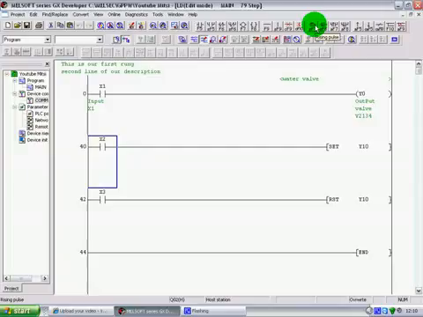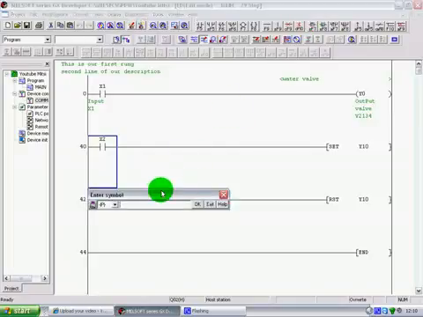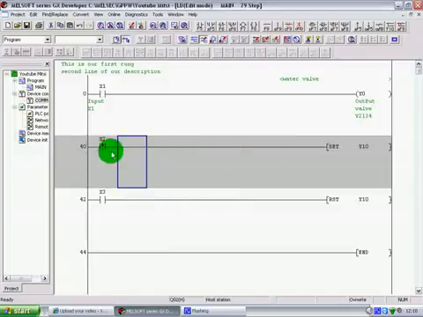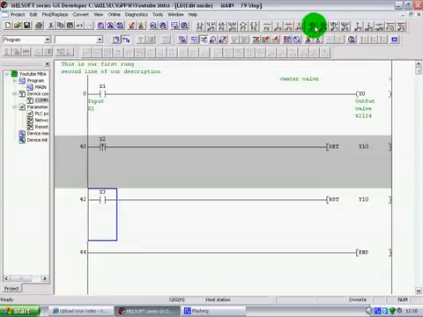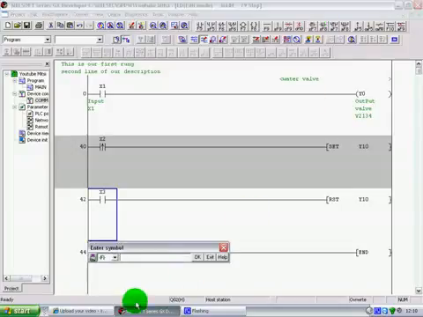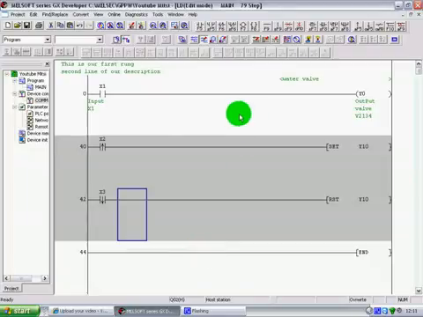We can replace by highlighting the contact that we want as a pulse, and we can just put X2 in there, and bingo, we have now got a rising pulse. The same we can do for the reset, but we'll do that as a falling pulse, which is always good to look at.